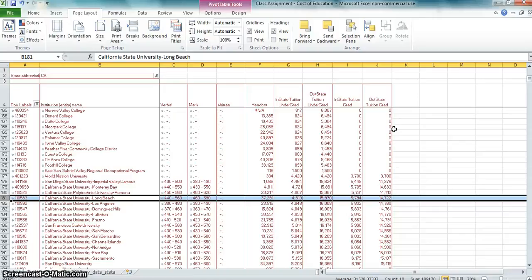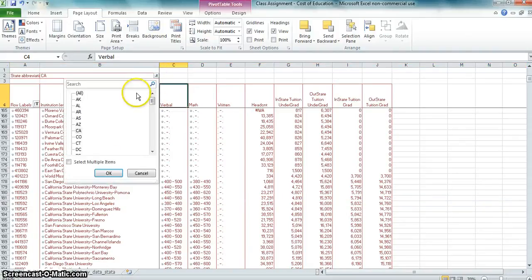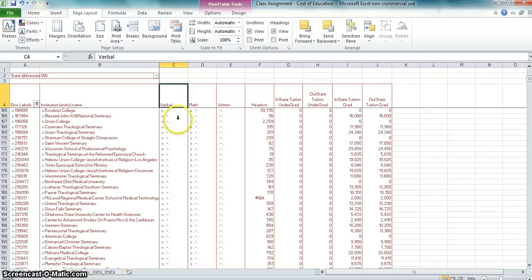However, this is what we're trying to get to. A list of all colleges in the United States. This is actually including junior colleges. Their verbal average, math, written, their head count, number of students, their undergrad in-state tuition, out-of-state tuition, in-state graduate tuition, and out-of-state graduate tuition. Now we're going to go back to how we are going to create this in terms of the data that we downloaded and how we combine all the information to develop this table.